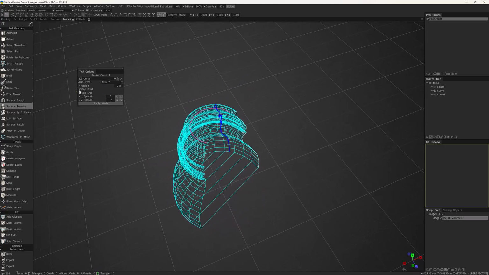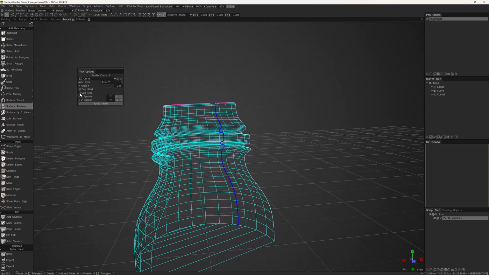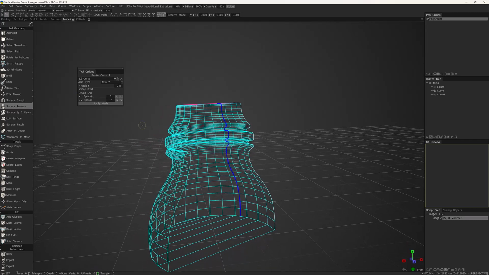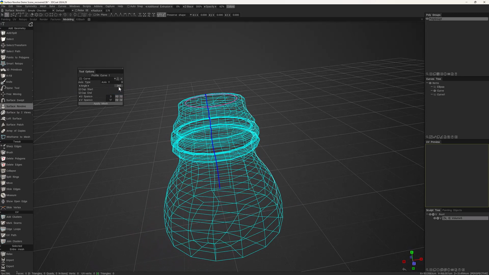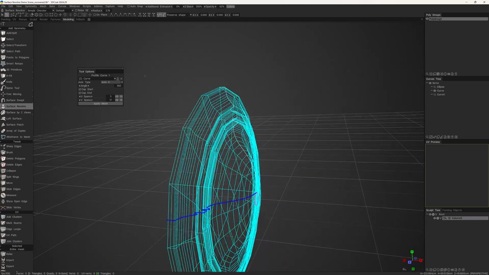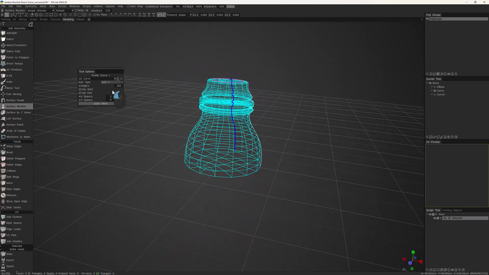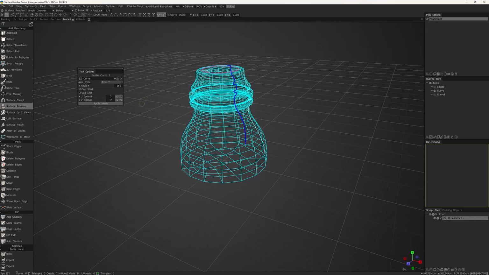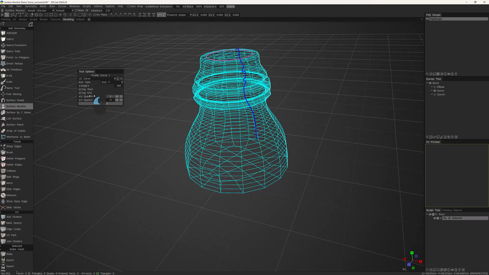You can also have it cap the top or leave it open. Same with the bottom. So I'll go back to the 360 degrees. You can choose the axis you want to apply it to. In this case, I'll stick with the y-axis. And you can adjust the edge rings or edge loops accordingly.